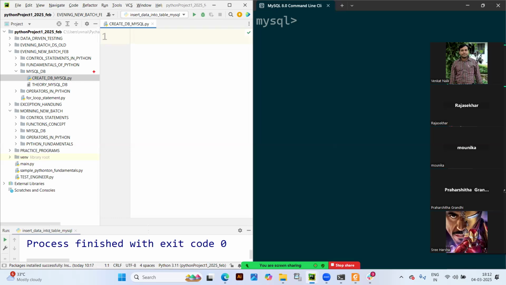If you look here, this is a Python program. This is a MySQL database management system. If you write a Python program and structured query language in such a way that a collaboration is going to happen between them.